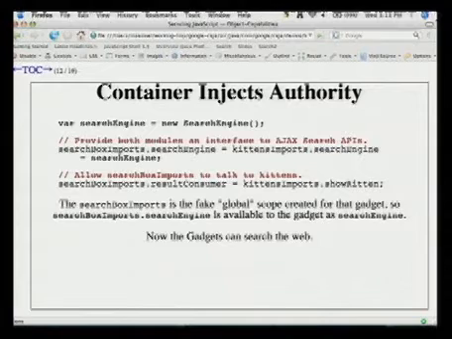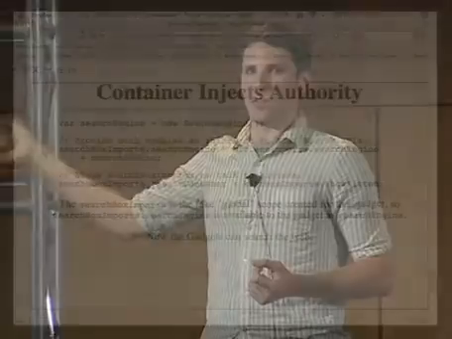And it wants to provide access to the search engine object so that the gadgets can search the web. And providing access to that is as simple as attaching it as a property on this global object. So now searchbox imports.searchEngine points to a search engine object. The gadget code can say searchEngine.search the web. And it also wants to allow these two gadgets to interact.